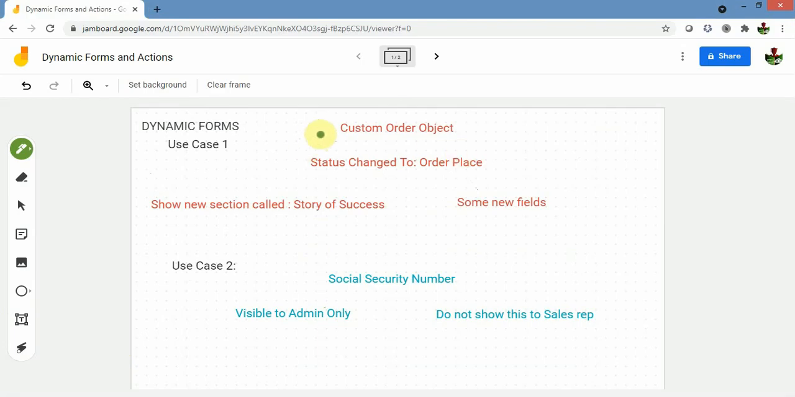Suppose I have a custom order object, and when the status changes to order placed, I want to show a new section called success story, and within that section some new fields should be visible. Now, if we are using a normal Salesforce page layout, then it's not possible to achieve this in a single page layout.